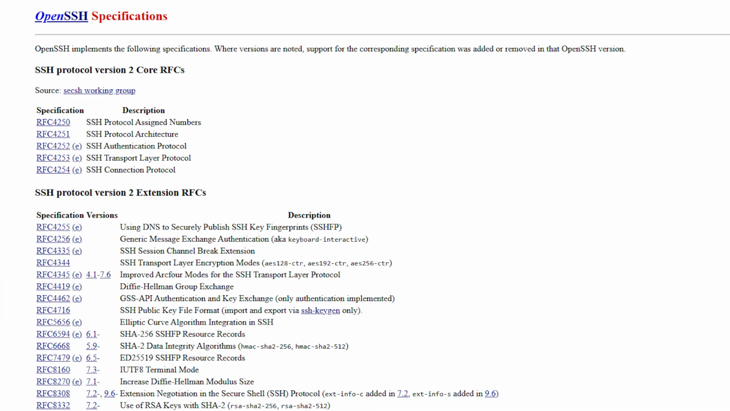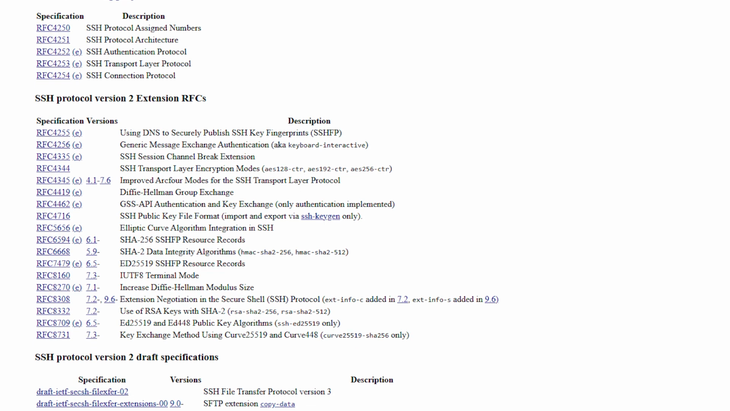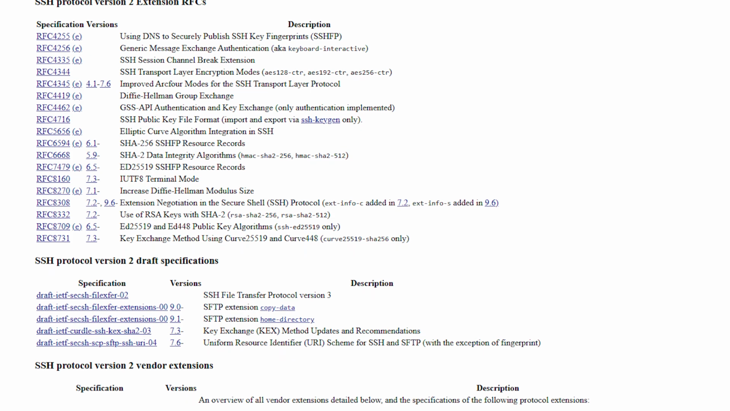There are also a variety of other SSH RFCs, which cover things like the architecture of the protocol, using DNS to publish key fingerprints, using Diffie-Hellman to exchange keys, the formatting of SSH public keys, and quite a few other things. You don't need to know about all of these things, but there's plenty to read if you're interested.